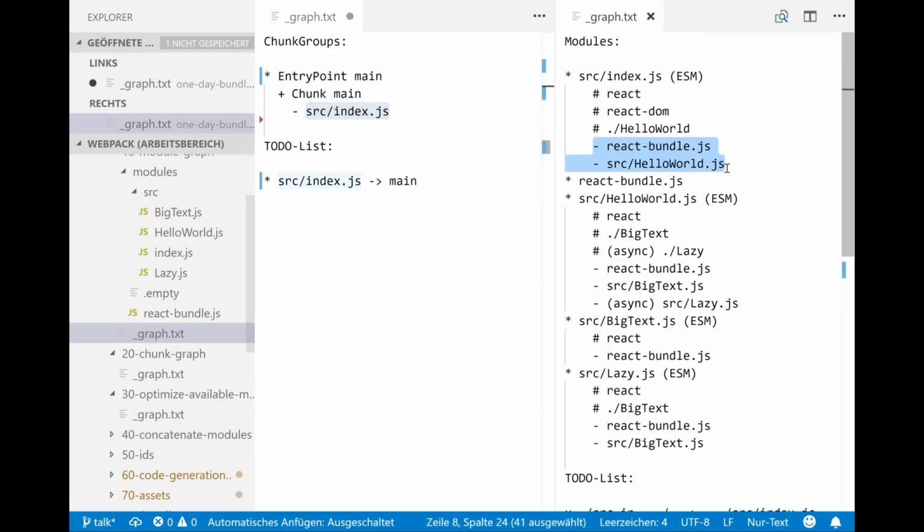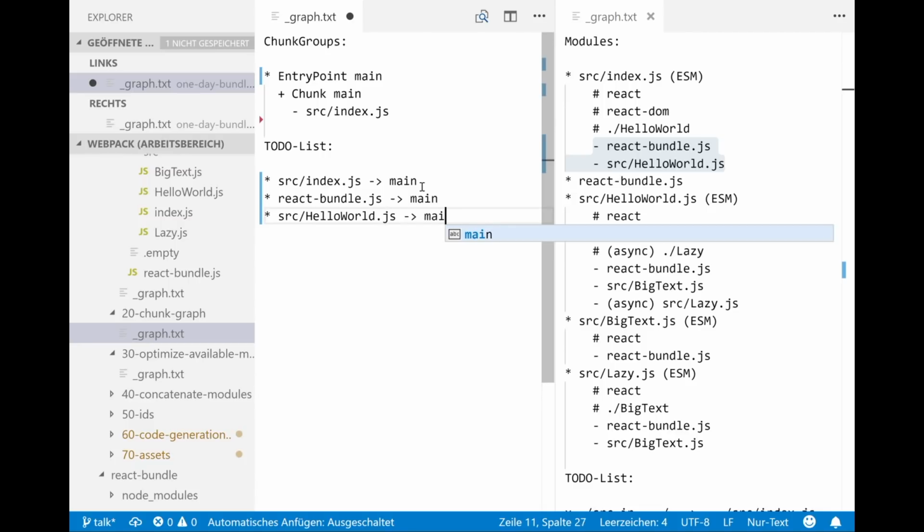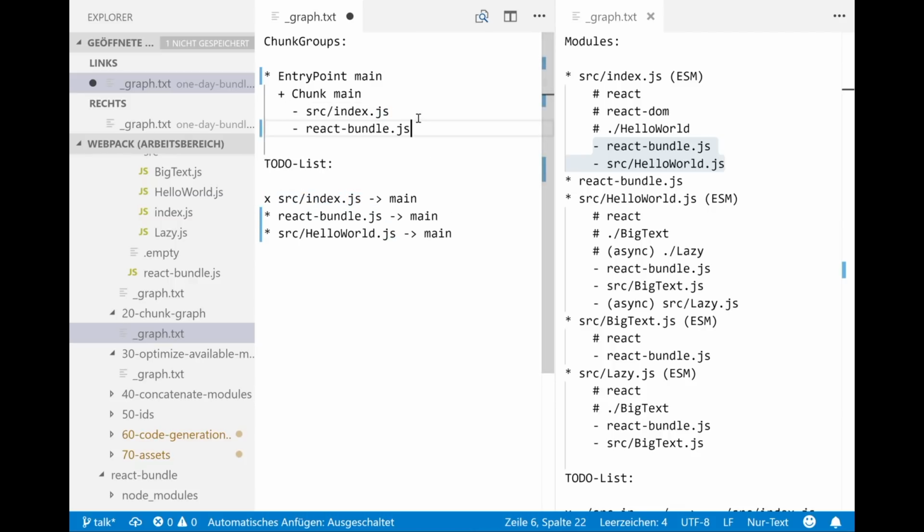Now we do the same for every dependency of this. So this is the dependencies. So we create new to-do items. We have React bundle to main, and we have source.helloworld.js to main, and done with the first task. Now the second task, we put React bundle into the main. Very easy. And done. That's easy. And we put hello world into main.